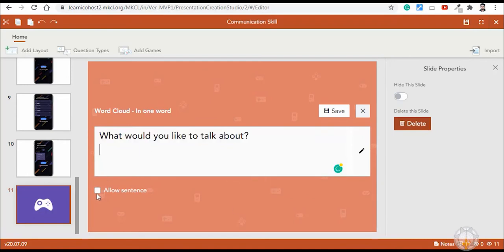For a one-word game, do not click on this box and simply save. The game is successfully added. If you want an answer in a sentence from a student, then you can click on the Allow Sentence box. Let's add one more game with Allow Sentence in a Word Cloud Game.